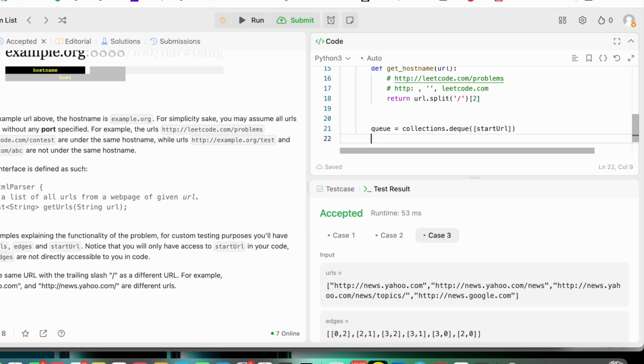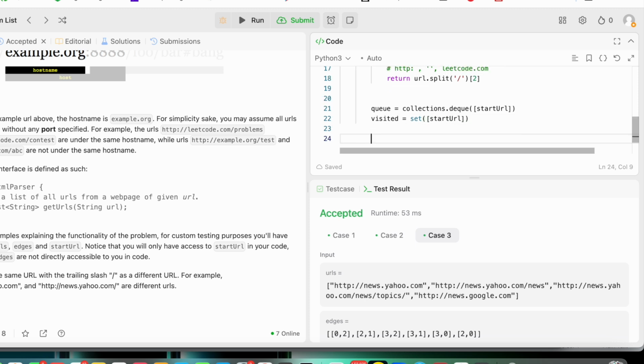Next we need a visited set to keep track of the already visited URLs so that we don't visit them again. And this set also will start with the start URL. Now we can take a different output list to return the output, but anyway in this visited set only we are adding the URLs, right? We can return that only. We can return the output in any order, so it doesn't matter here.